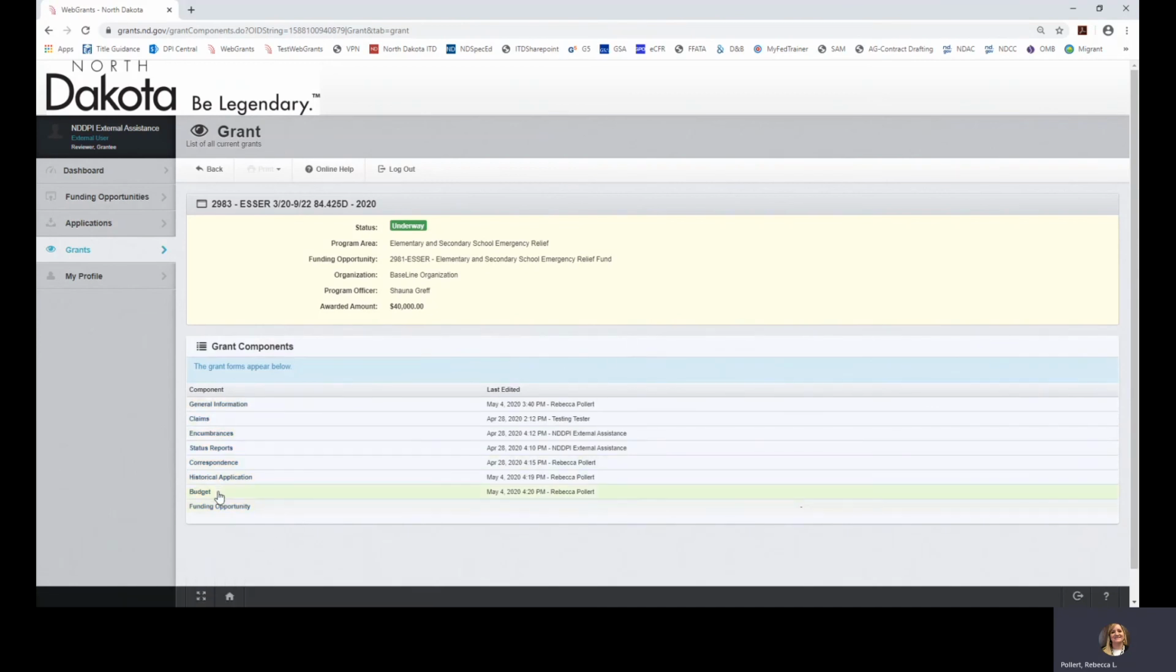There is a component on here called budget. However, we won't be utilizing it for this grant. Everything will be awarded under an unobligated category. However, it is up to the districts to make sure that their claims are by category and that those claims match your final ledgers for all grant funding under this opportunity.